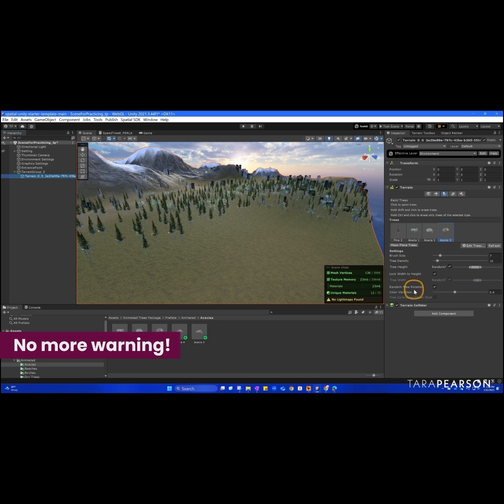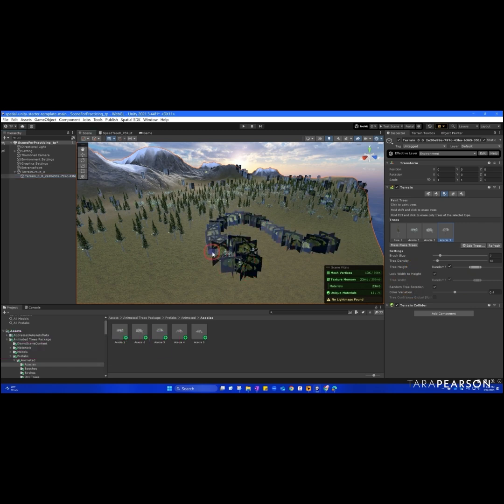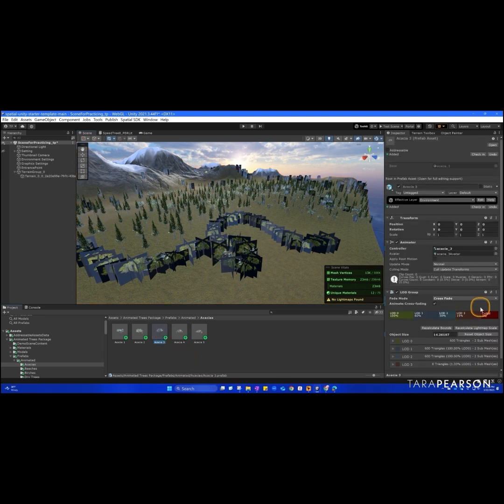You'll notice as I place these trees, we're seeing billboarding. Don't panic, just go back to your prefab and adjust the LOD percentages in the inspector. All set.